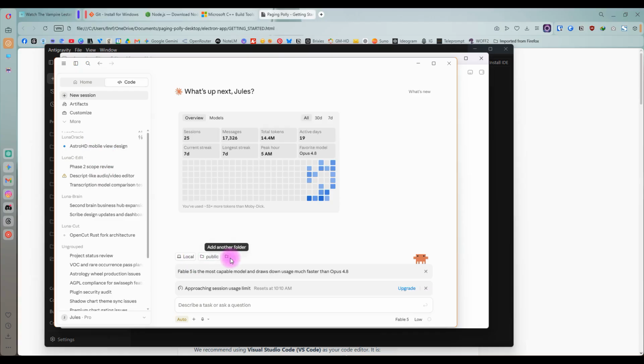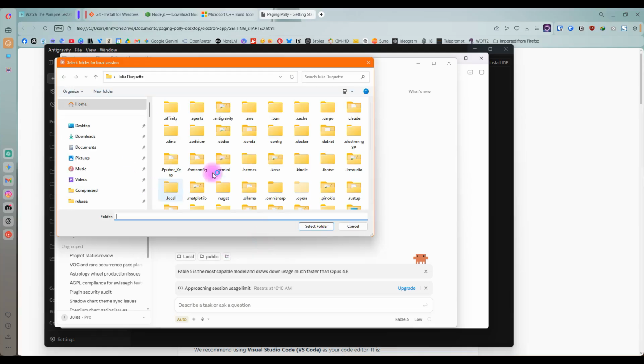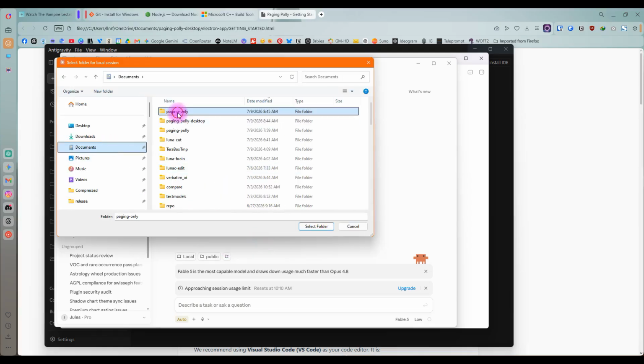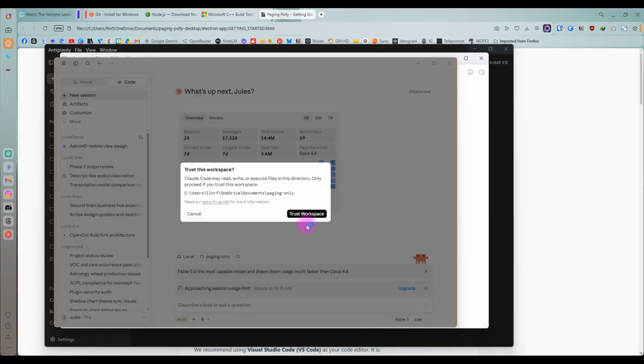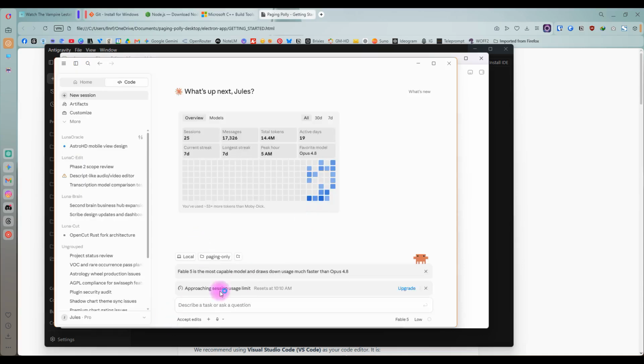If you add a folder, then it's going to be inside both of those folders. So that's something to be aware of. Instead, here, this shows I have 4 different recent folders. I can open one of those just by clicking, or I can hit open folder and that will give me this, where I can go to documents, go to paging only, trust workspace, and then I can start working.